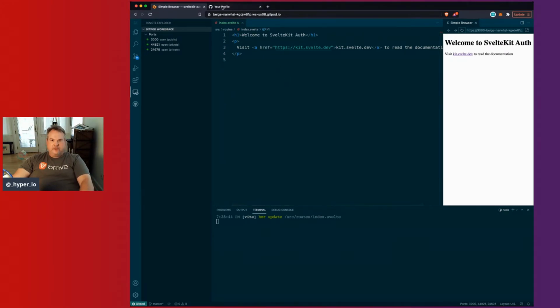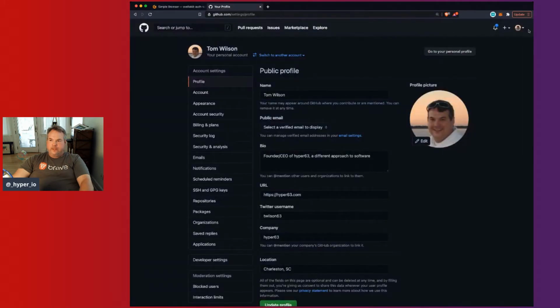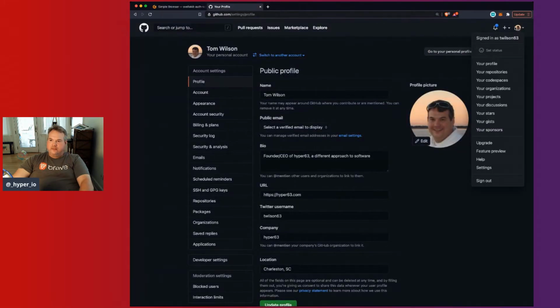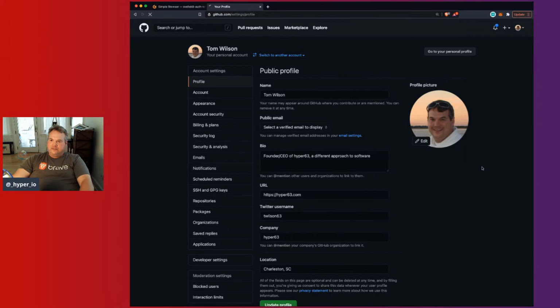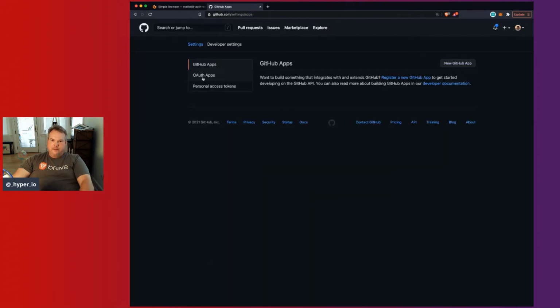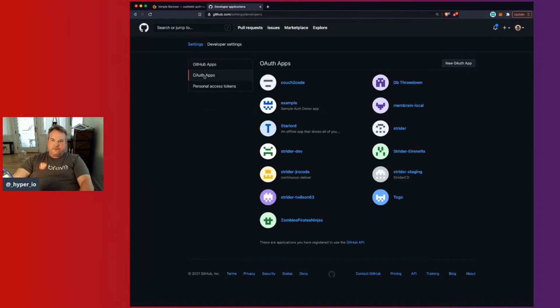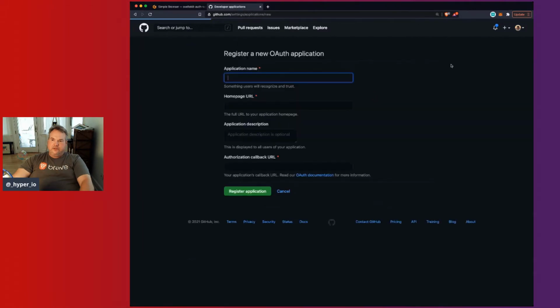The easiest way to do that is go to GitHub and go to your icon and go to settings, and it will default you to a profile page. What you want to do is click developer settings, click on OAuth apps, and then new OAuth app, and just give it a name. I'm going to call mine Authy because that sounds cute, but give it a name.